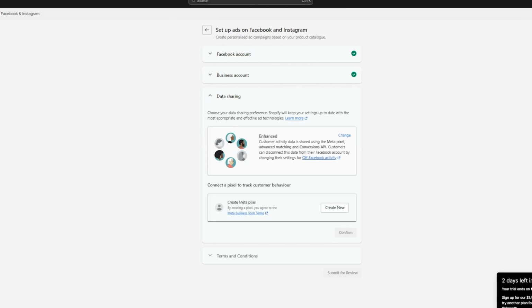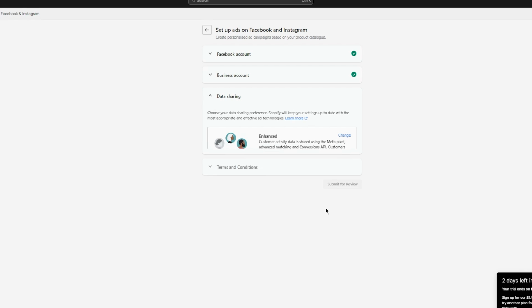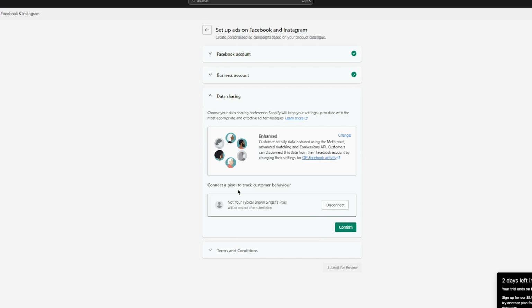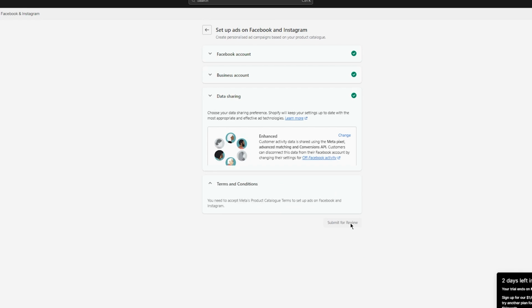Now, once you click on save, your data sharing has been set. And now it says connect a pixel to track customer behavior. So basically, we're going to go ahead and create a customer pixel. And here you can see connect a pixel to track customer behavior. Now I already have a pixel over here, so I'm going to connect that. And we're going to click on confirm.